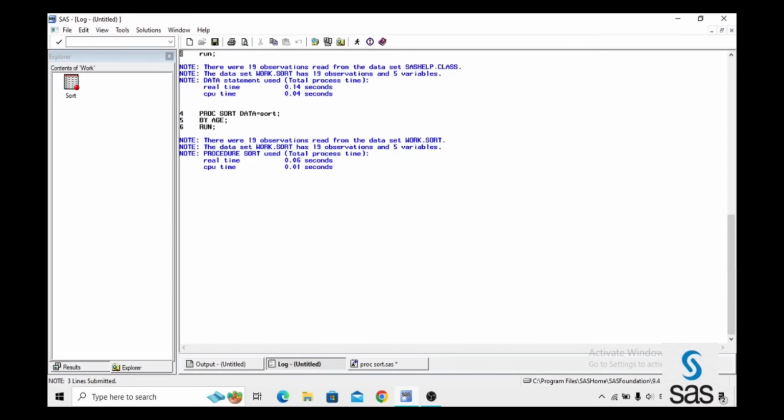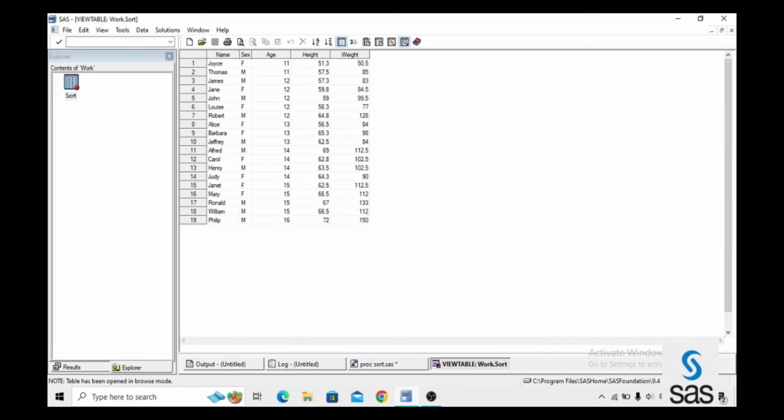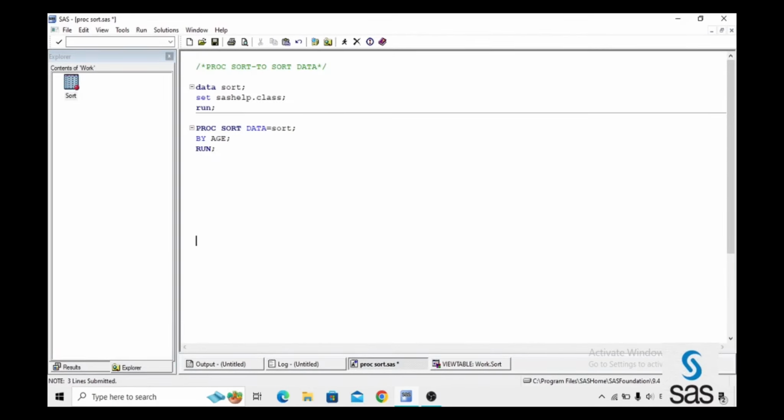Before opening the dataset, the log is clear, and the procedure sort is used. And observe here what we mentioned: BY age. Simply we give BY age here. It means I need observations in ascending order. By default it normally gives ascending order, and age is a numerical variable, so it gives ascending order.